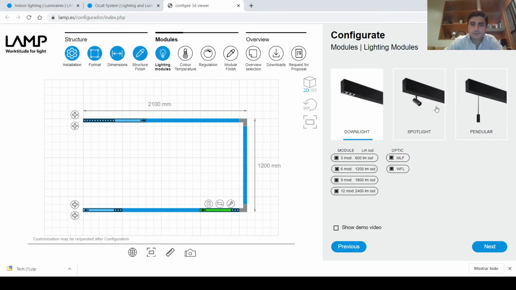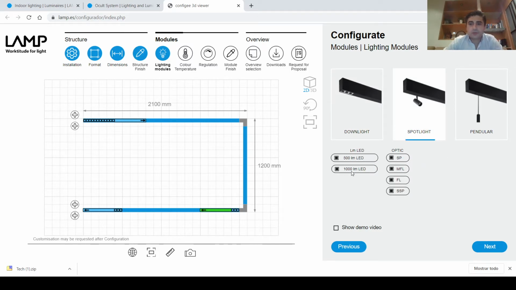There we go. Then let's add a few spotlights. So we want 1000 lumen LED super spot, and super spot is 10 degrees, just for the record. And there you go. And let's add a pendant. Pendant, let's say spot 600 lumen, and here you go.